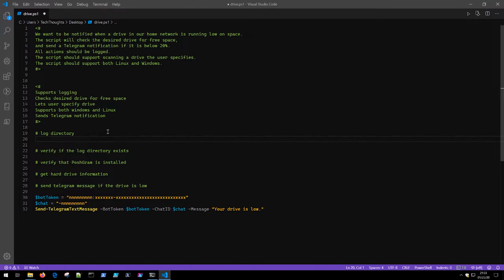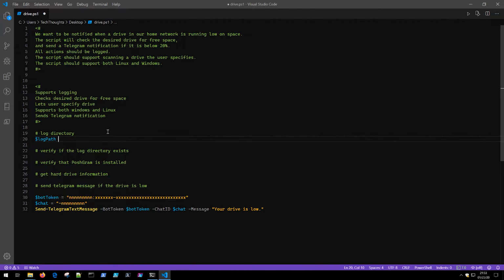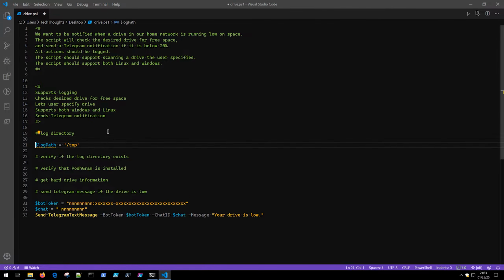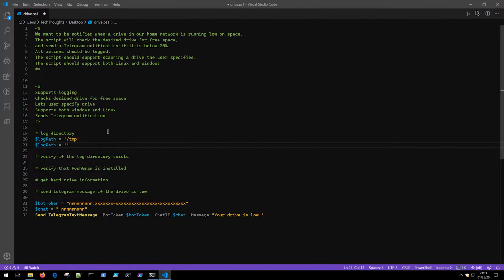Okay, so where should our log be written to? Well, I'm going to declare a variable called log path. And here's our first rub on Windows versus Linux. On Linux, typically you would write a log maybe to someplace like /temp. But on Windows, we would typically write that to a temporary directory, or maybe something like C:\logs. So already off the bat, we're going to have to make a programmatic decision about where we're going to store the logs for this particular script.